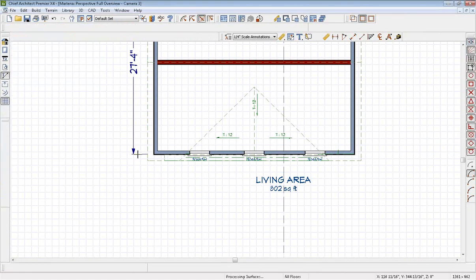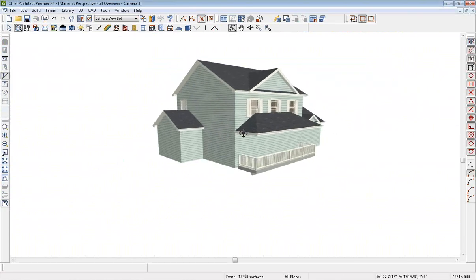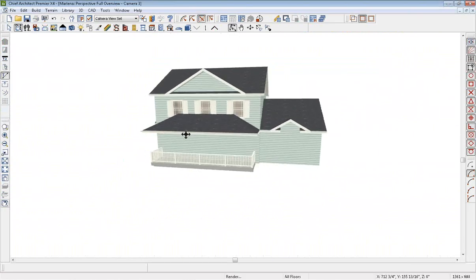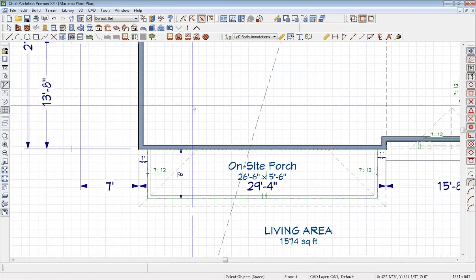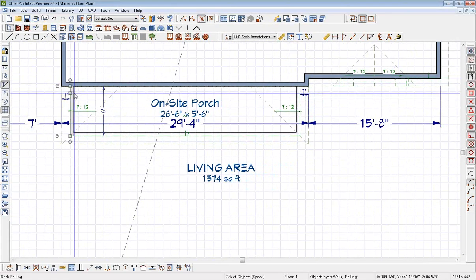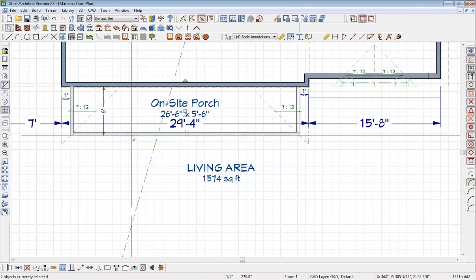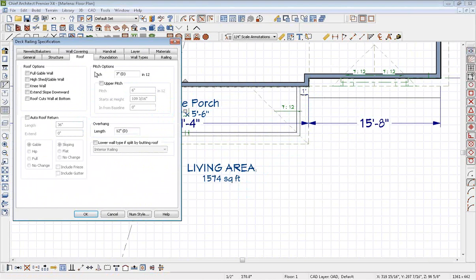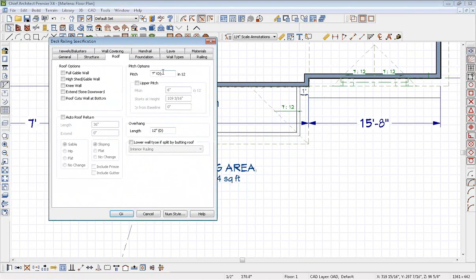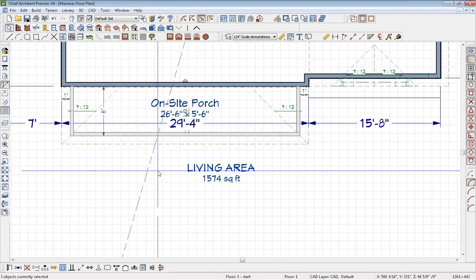So now let's go back to our view. You can see obviously, well, that's not going to work because it's hitting the windows. So what we can do is let's go down to the first floor. I'm going to select this wall. I'm going to hold shift, select this one, and select this one. Open it up. And under the roof pitch, let's try 3.